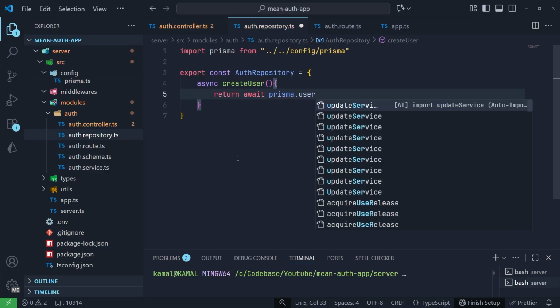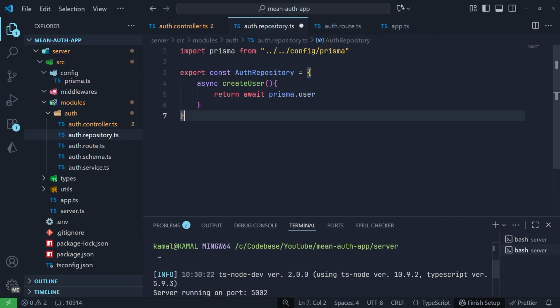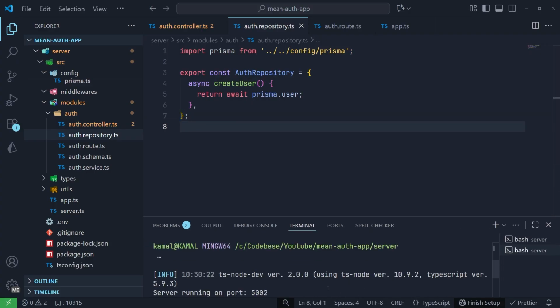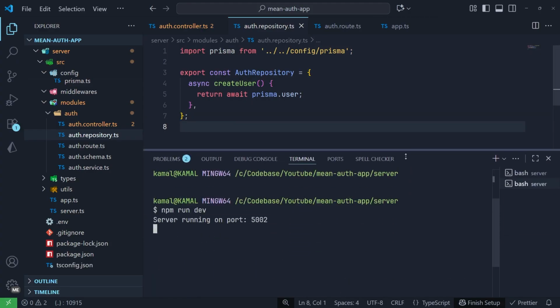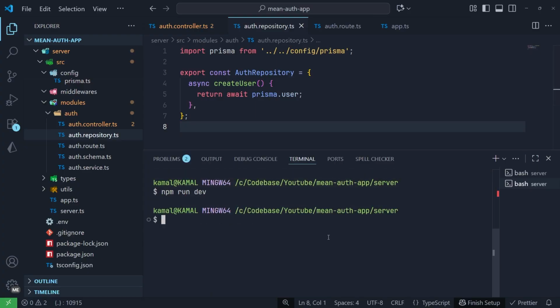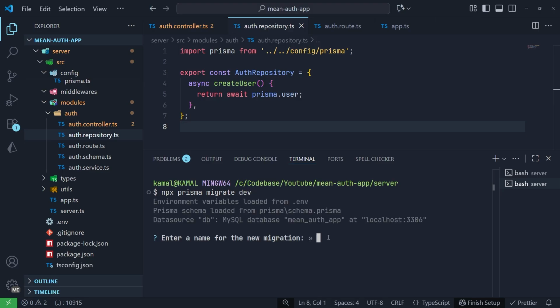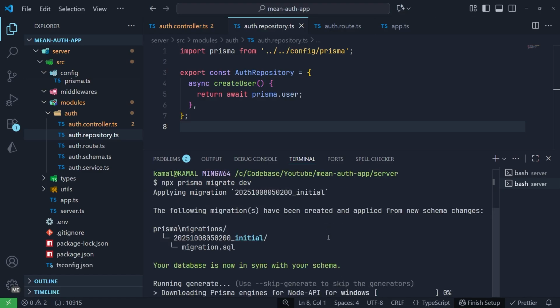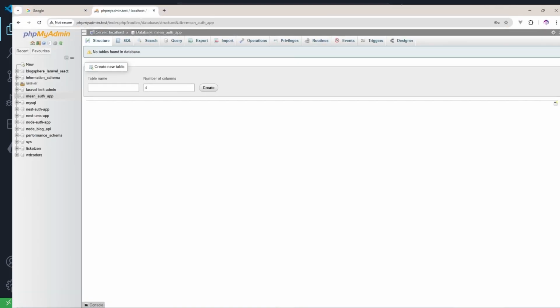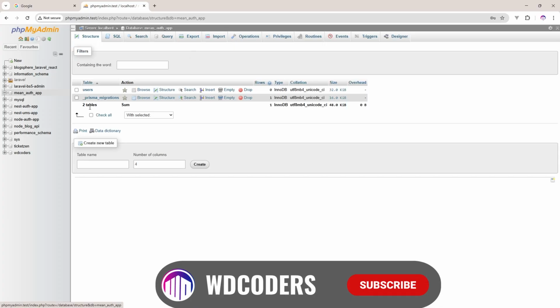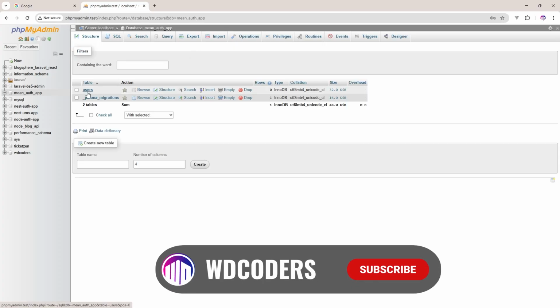Oh, first we need to run Prisma for creating a table. So npx prisma migrate dev. Yeah, here we have a user table.